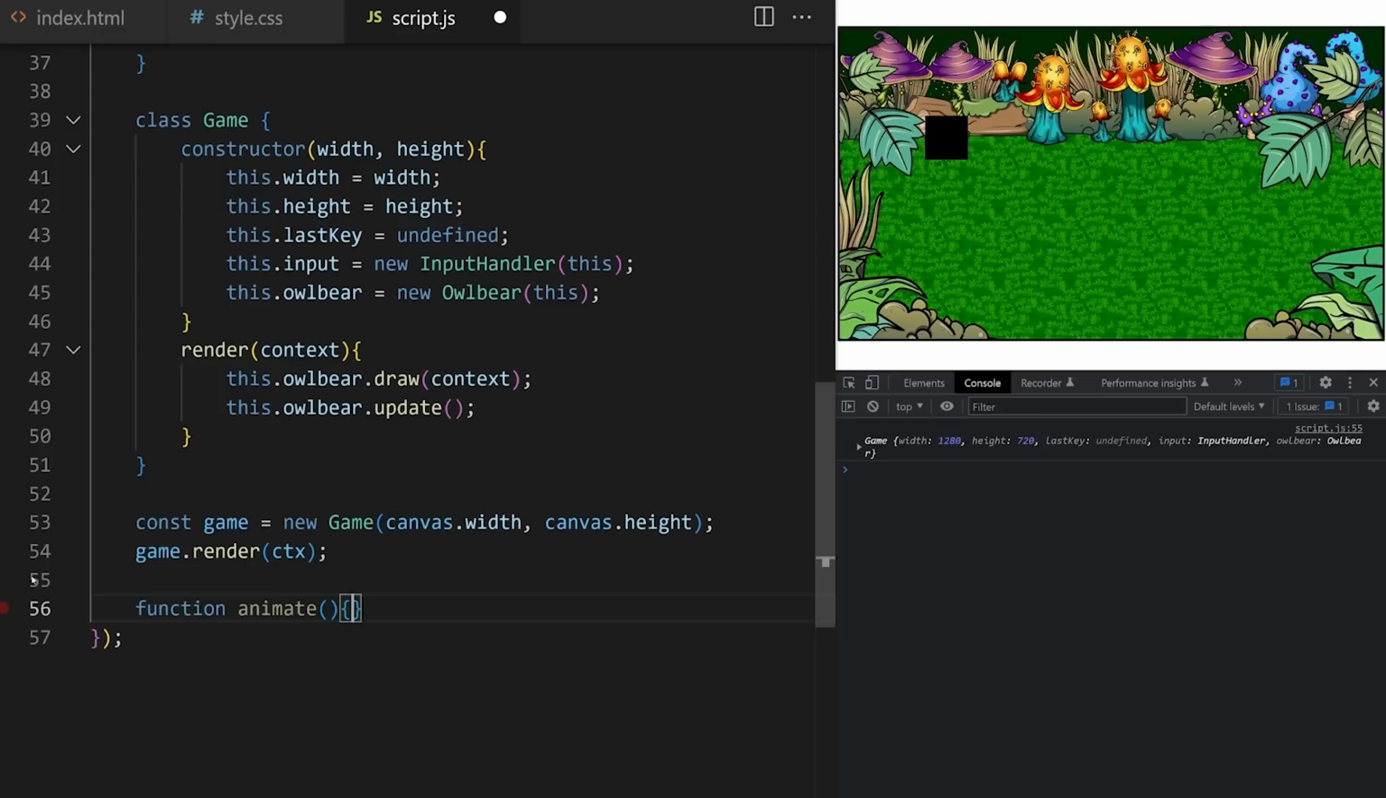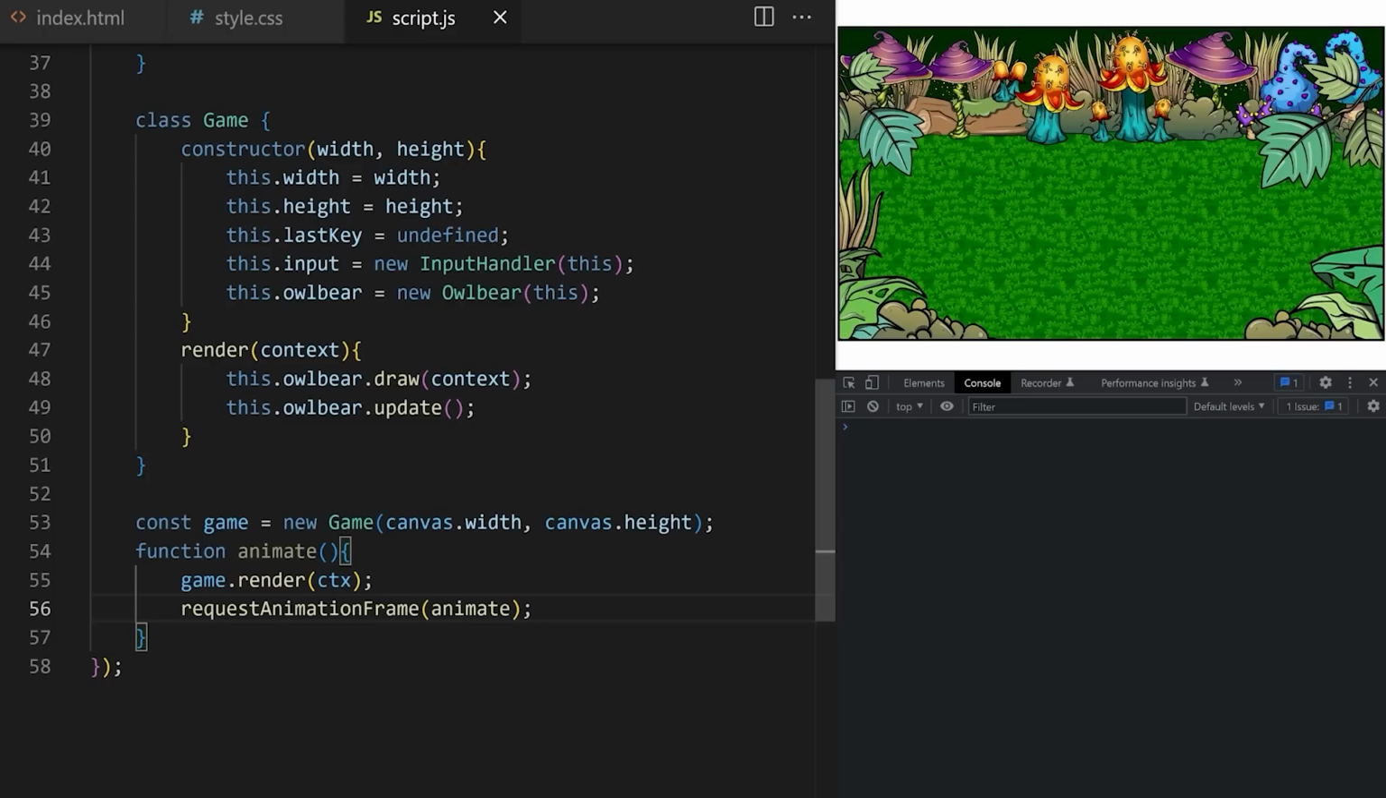I create a custom function I call, for example, animate. Inside, I put this render call. To make it loop, I call the built-in requestAnimationFrame method. This method will update our web page before the next repaint by running the code in a function we pass it as an argument. If I pass it animate, the name of its parent function, it will create an endless animation loop. Animate gets called, it calls render to draw and update our owlbear, and requestAnimationFrame will trigger animate again, so the cycle will repeat itself.